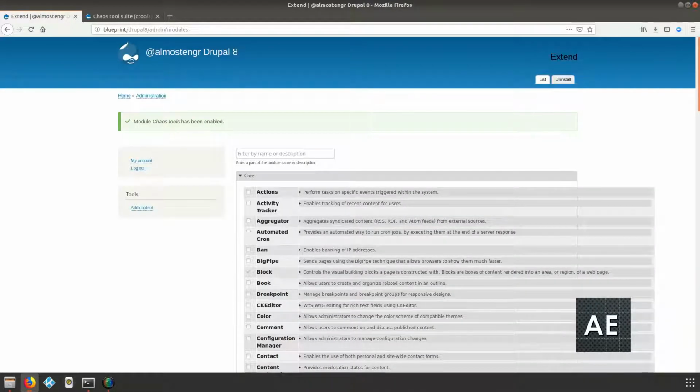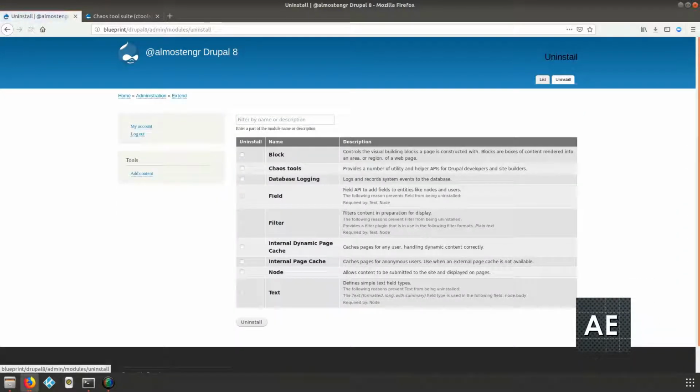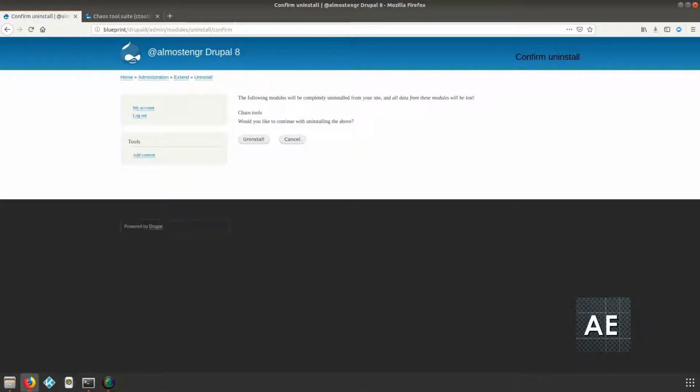Now, if I want to uninstall a module, there's the list, which is this current page here, but there's also the uninstall, which is a separate tab. The uninstall tab lists the modules that don't have any dependencies and can be uninstalled immediately. If I wanted to uninstall it, I just go to the uninstall tab, select Chaos Tools, and click uninstall. It will ask, are you sure you want to uninstall? All the data associated with the module will be lost. You click uninstall.